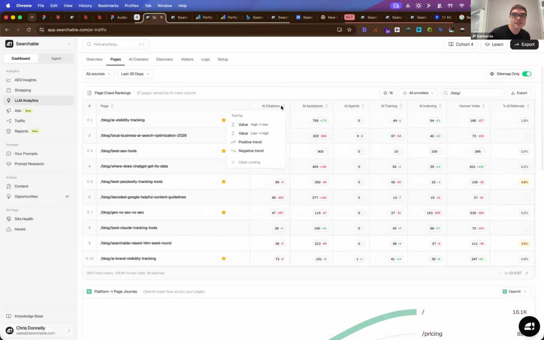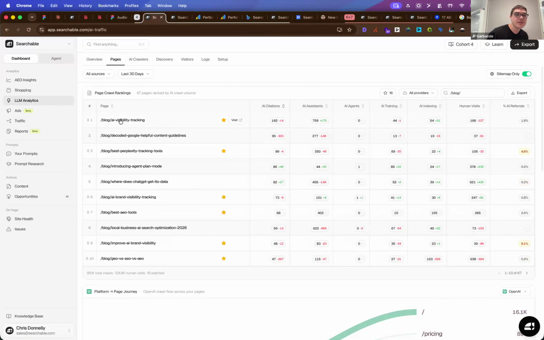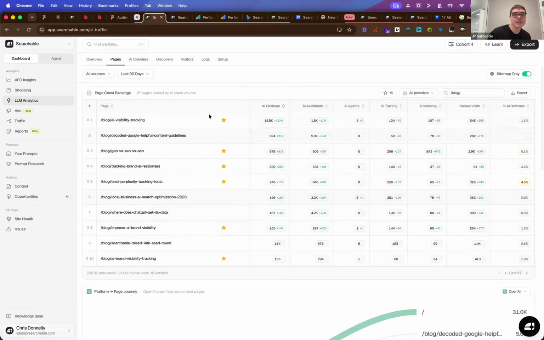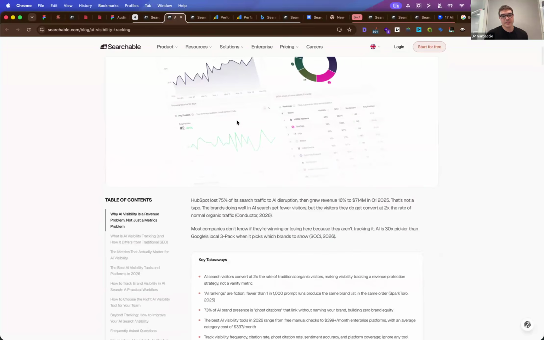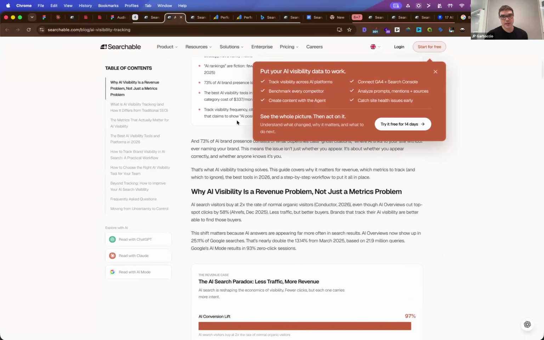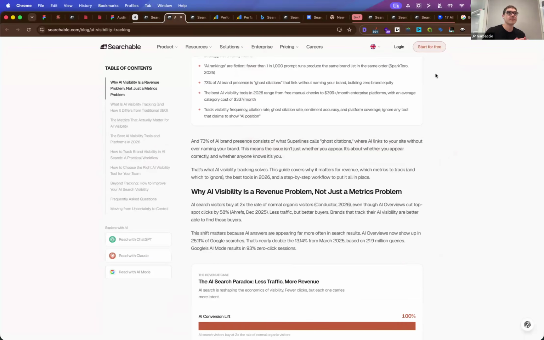If I order these by citations, high to low, we can see that AI visibility is doing very, very well. Basically drop this down to 90 days as well, and we can see that it's getting thousands and thousands of citations. So if we open this page up, we can see that it has been written in a certain way. This is the breakdown and the strategy that we follow as a business.